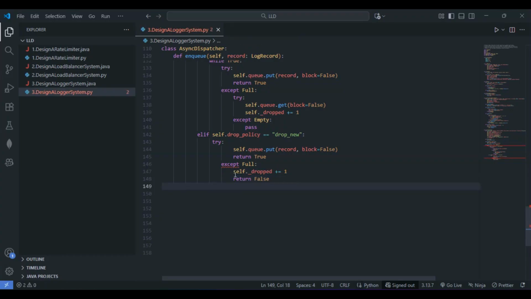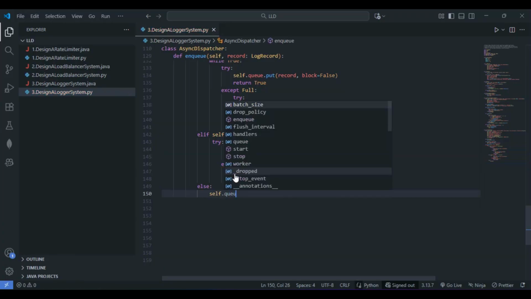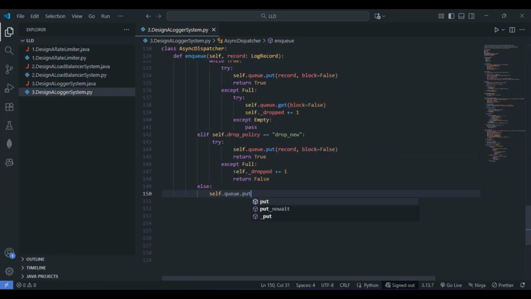Let me do one thing. I'll just make use of else. So let me go with else here. Within the else, let's do one thing. We have to block briefly, right? The third option is we have to block briefly. For that, I'll go with self dot q dot put. So this is fine.